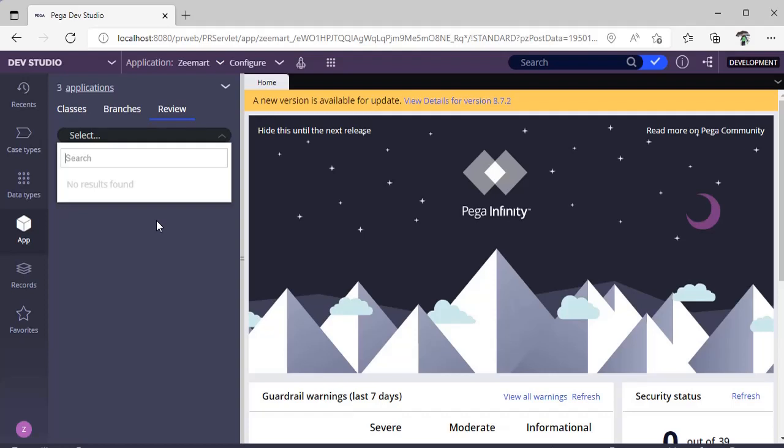So in this way you can import the Pega peer review component and assign it to the respective leads, and you can review the code of your peer developers, and you can make sure of maintaining good code quality and following all the Pega guardrails, and you can protect the guardrail score of your application.